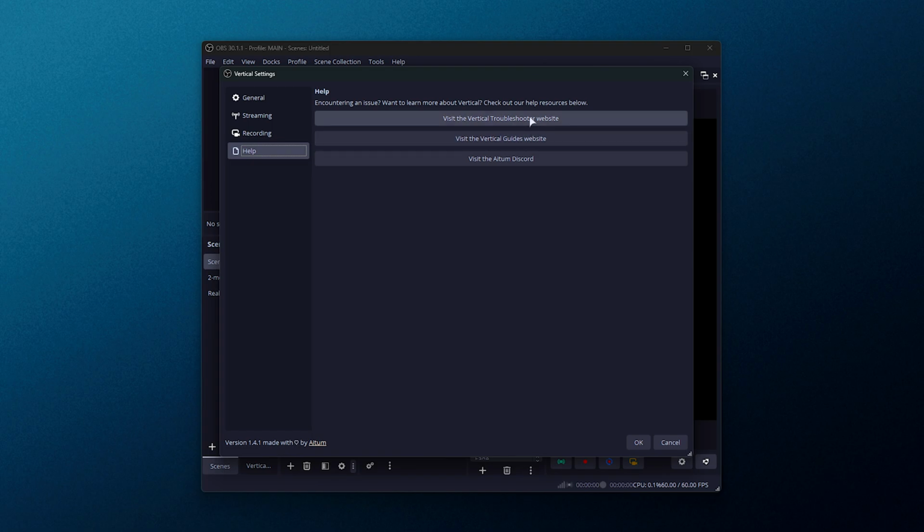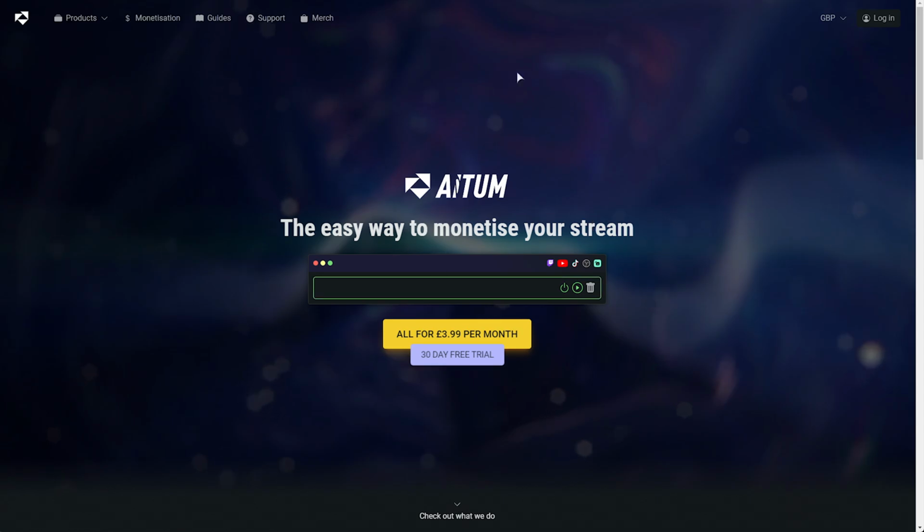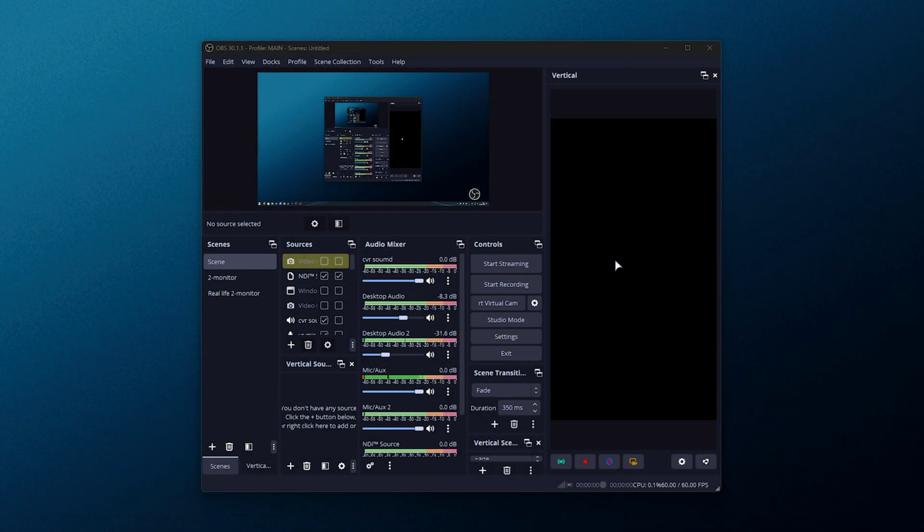Oh, and the final tab here just gives you some extra info, troubleshooting, guides, etc. The final option over here is for streaming to aitum.tv. But of course, I won't be covering this at all as it's a separate paid service. We're only talking about the completely free vertical streaming and recording setup.